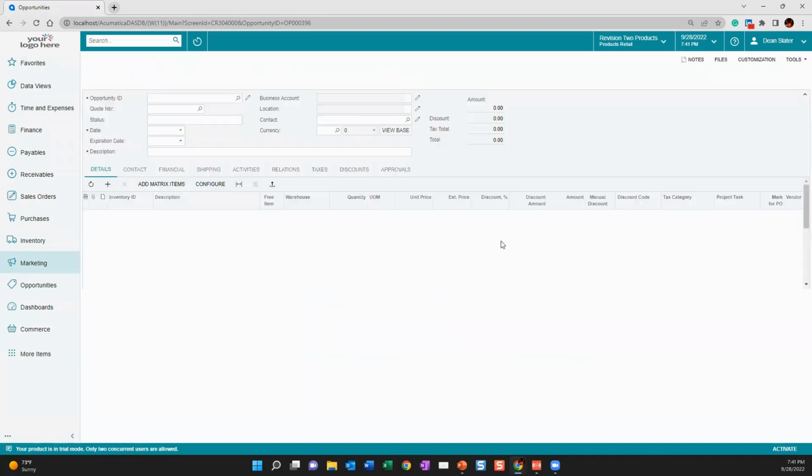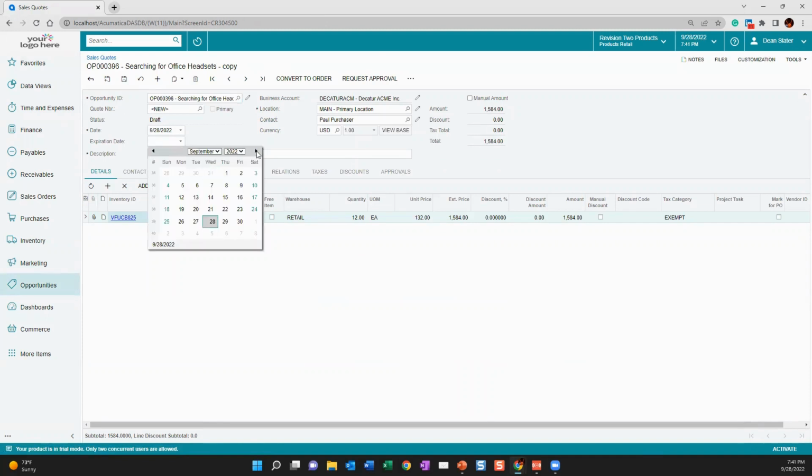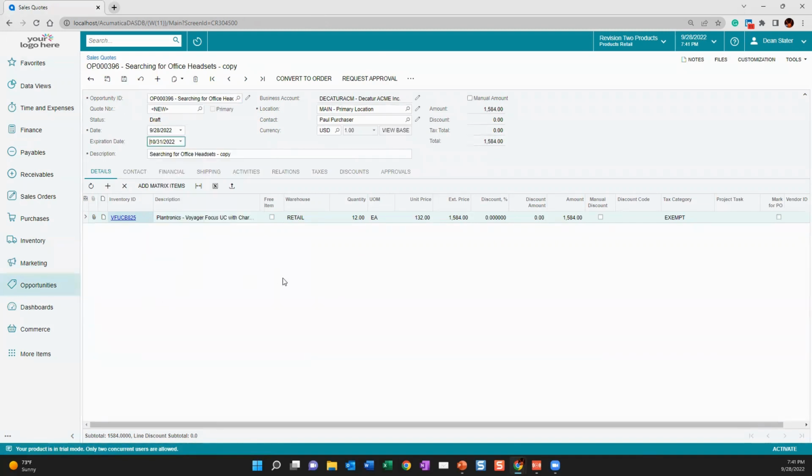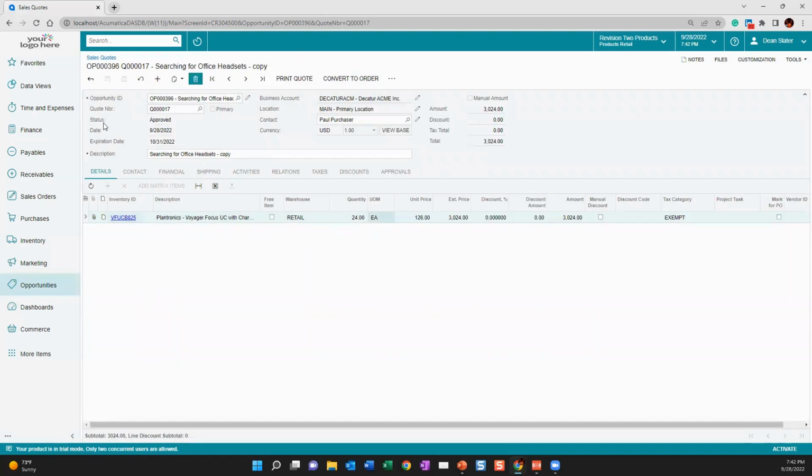What I'm going to do is simply copy the quote, drop me back into the same process. I'll give it an expiration date, if I so choose, about roughly the same date, and I'll update my quantity to 24. Notice that my price is now dropping extensively. So I do, again, have a price break at 24 for this particular item. I think Paul will be quite happy about that. I'm going to go ahead and request approval for that. I could print it just the same. I could still email it out and handle what I needed to get this quote out the door.